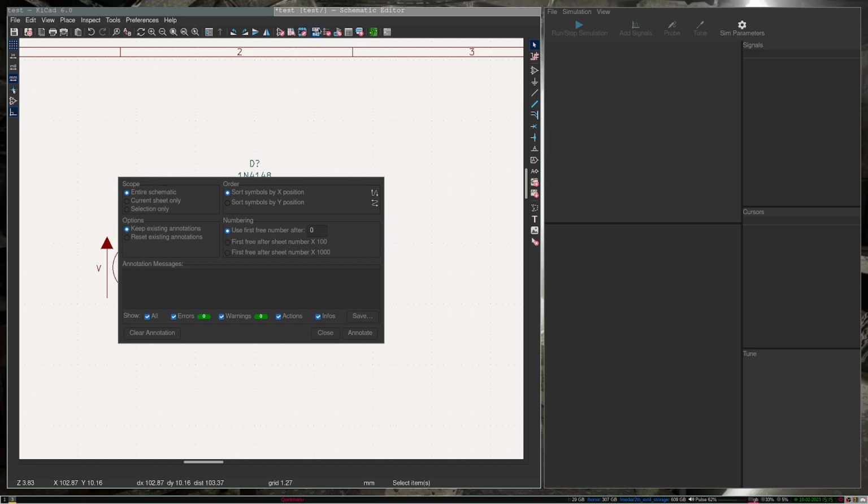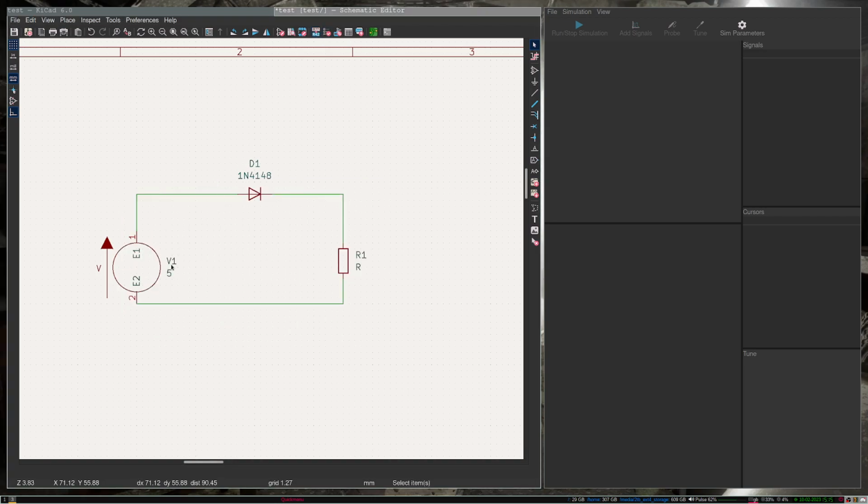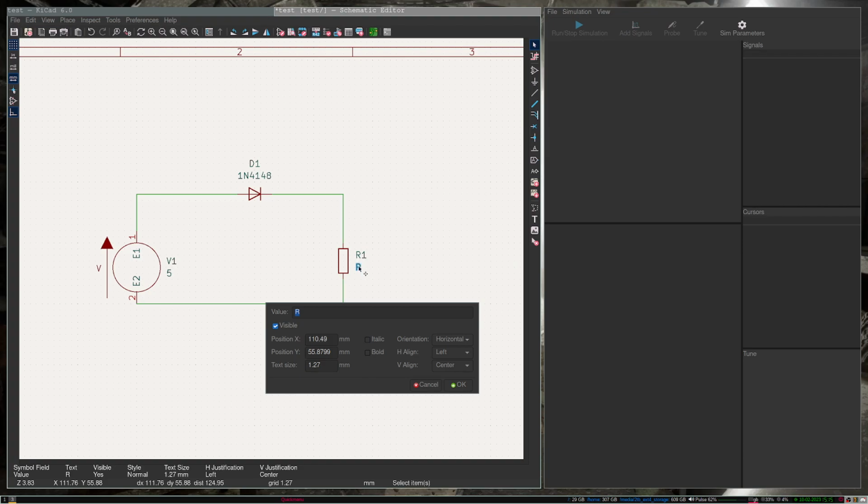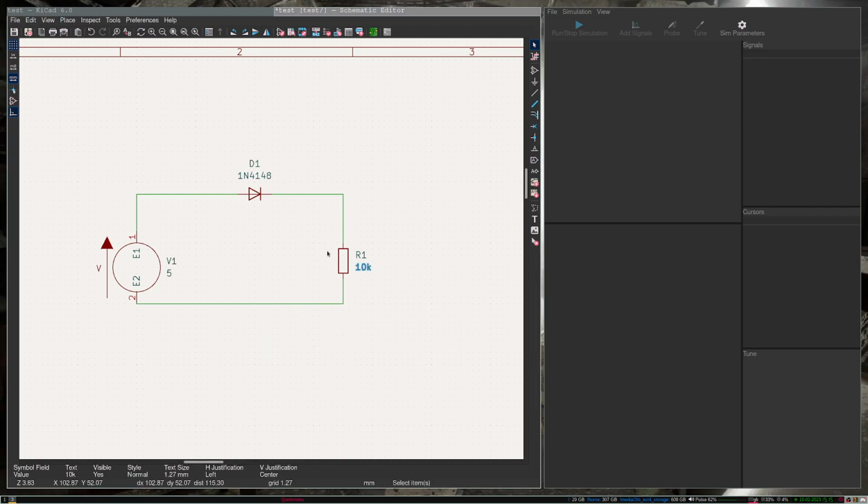Gonna open up this little menu up here and hit annotate. It'll automatically name all the components. There, we got V1, D1, R1, perfect. The resistor needs a value. I'm gonna double click on the R underneath the top one. This is the value, and type in 10K. We got a 10K resistor. The simulator should take that and work with that just fine. The diode should also just work, right? Perfect. Still can't hit start.